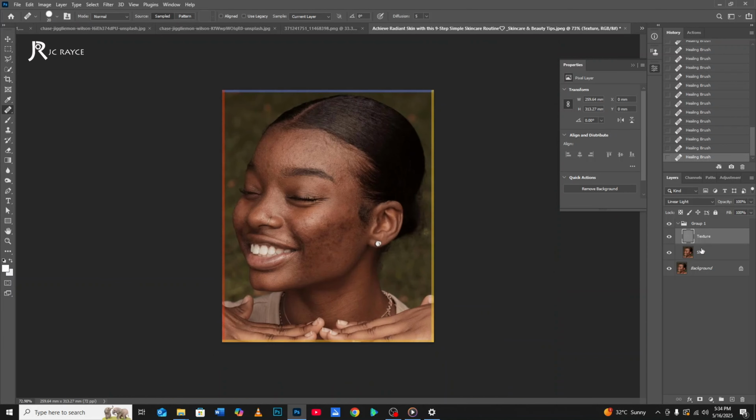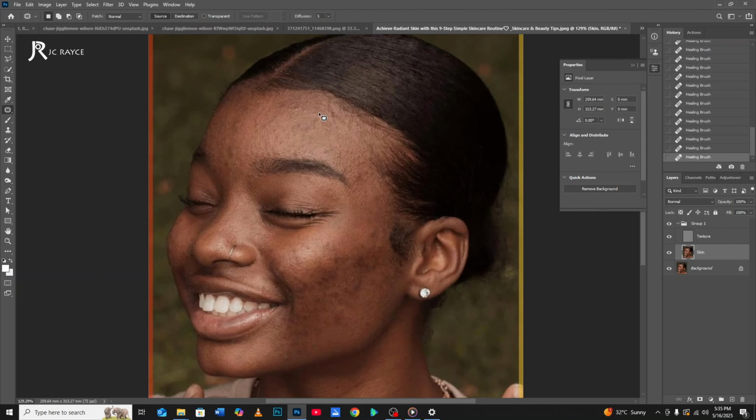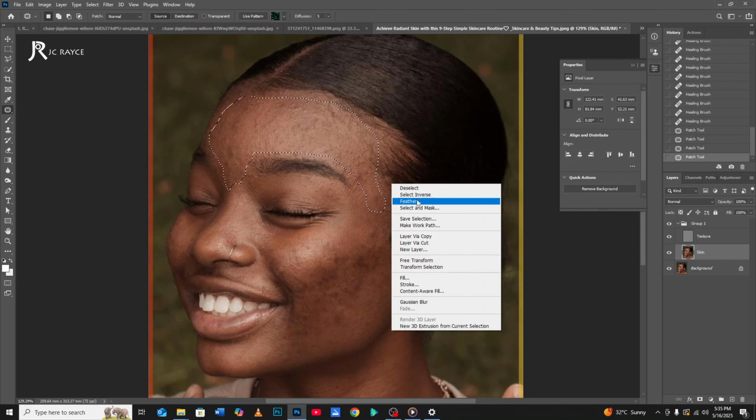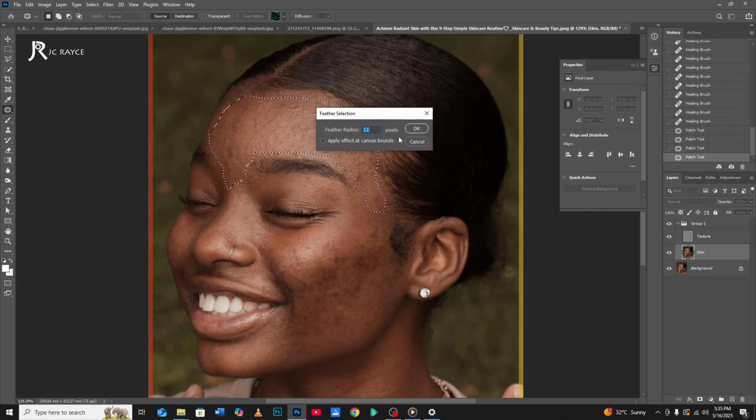Now, after clearing the blemishes on the texture layer, we are going to work on the skin by selecting the areas we want to work on. So you want to smoothen the face, you select the parts you want to. This part we are selecting is where the effect is only going to take place. After selecting, make sure you feather. Right click and feather. I like using 11. You can use 22 depending on the choice.